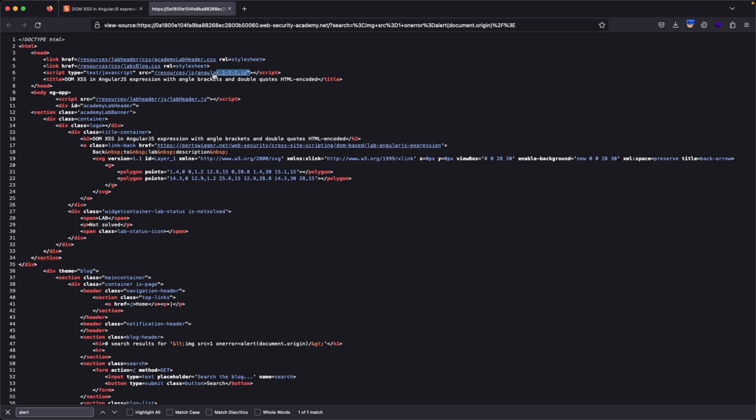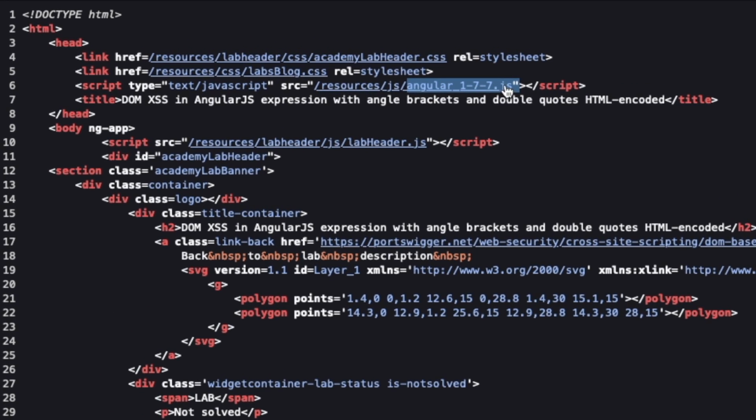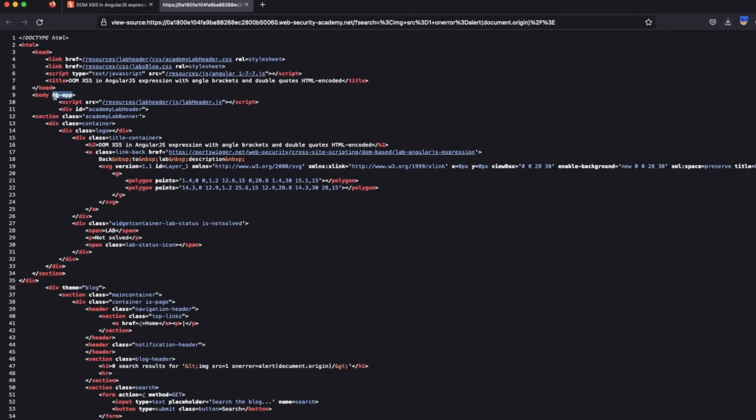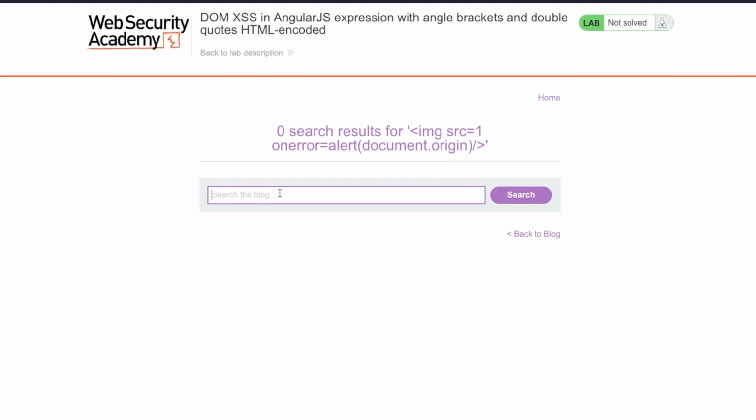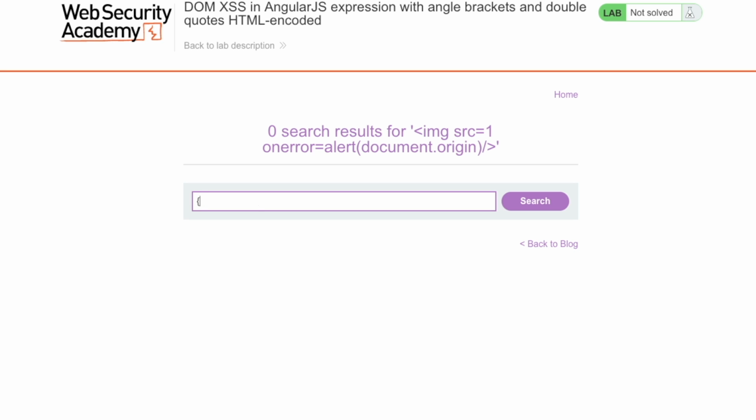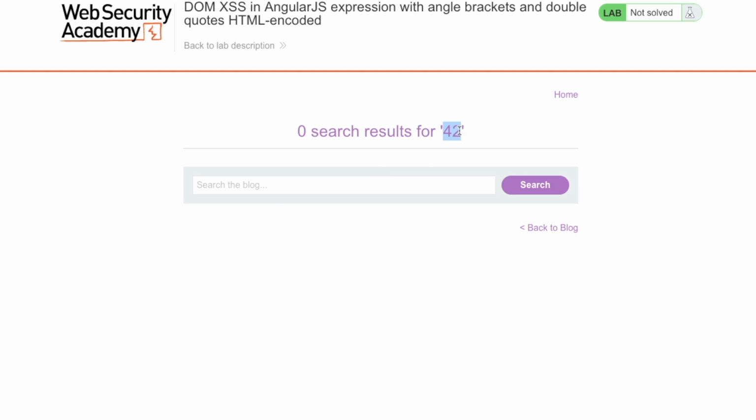What we can see here is that AngularJS 1.7.7 is being used, and the ng-app directive is added to the body HTML element. What that means is that anywhere within the body HTML element, we're able to execute JavaScript code within double curly braces within the AngularJS sandbox. So let's execute this and we get back 42.